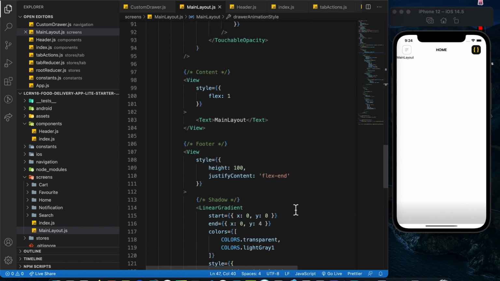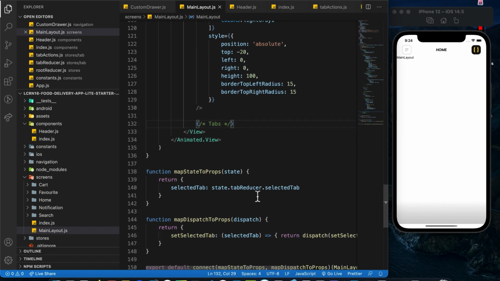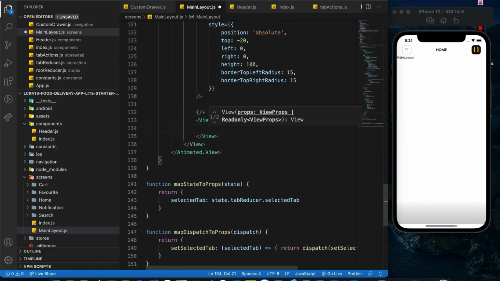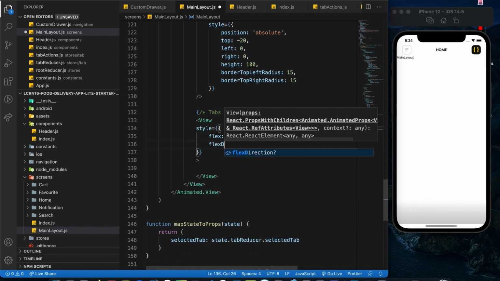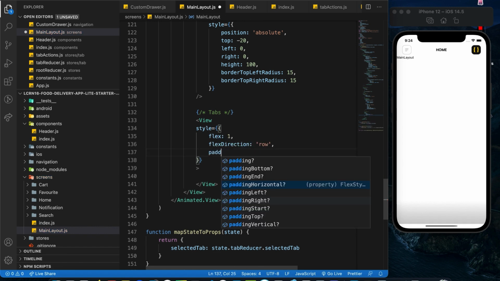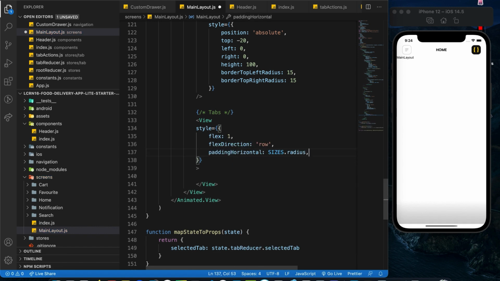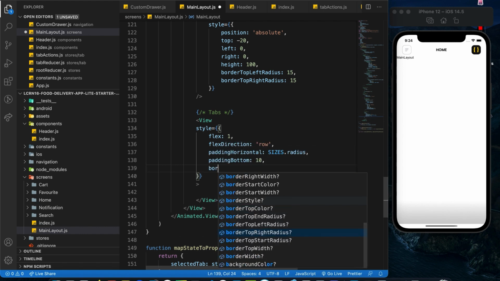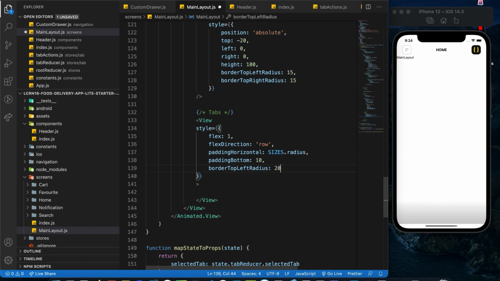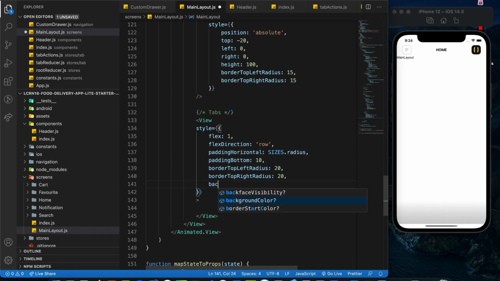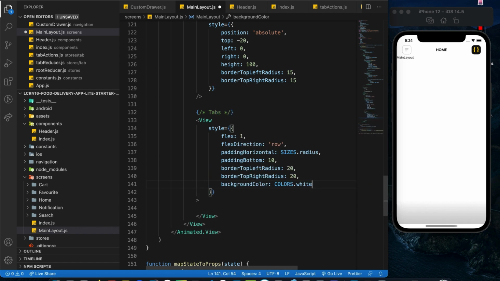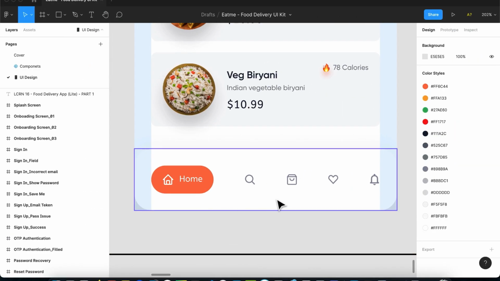So go back to the footer section. For the tabs, we are going to render another container view. Give it a bit of styling. Flex equals to 1, flex direction equals to row, padding horizontal equals to sizes.radius, padding bottom equals to 10, border top left radius equals to 20, border top right radius equals to 20 as well, and the background color equals to colors.white. Alright, save it. Perfect, so we have the bottom tab container in place. All we need to do now is to work on the tab buttons over here.